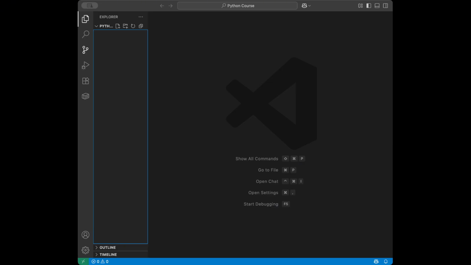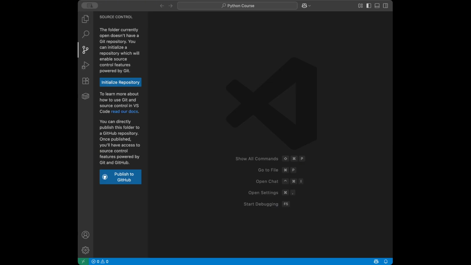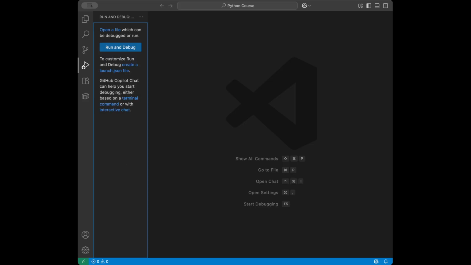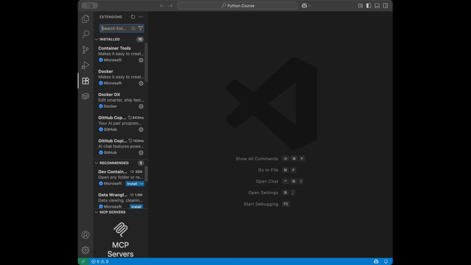Okay, let's talk about the third section. This is the source control. We are using this for versioning our code, like for tracking the changes and working as a team. We are going to talk about that later on. It's not important for now. We have run and debug section. We are going to be using that for fixing our programs, and we have extensions section in here.